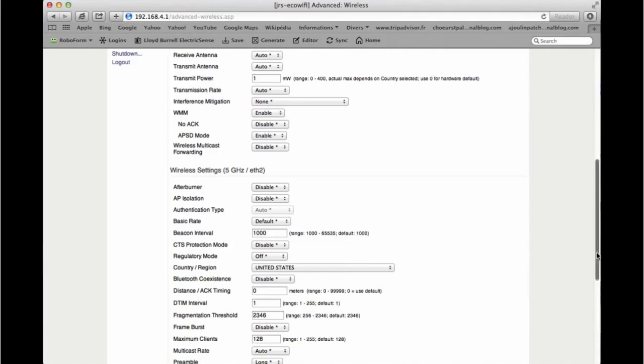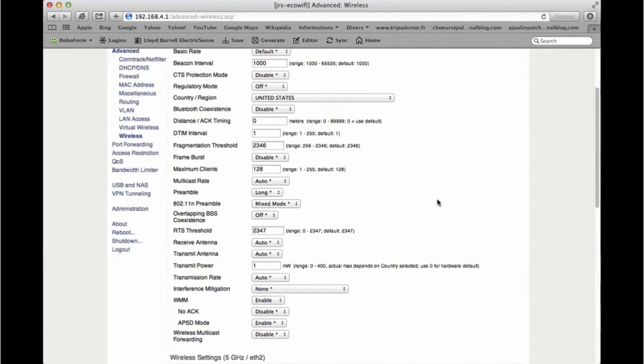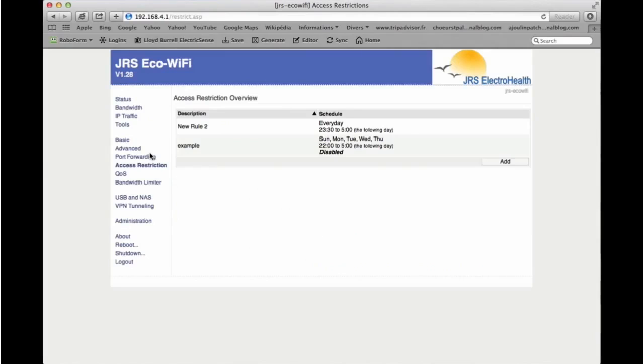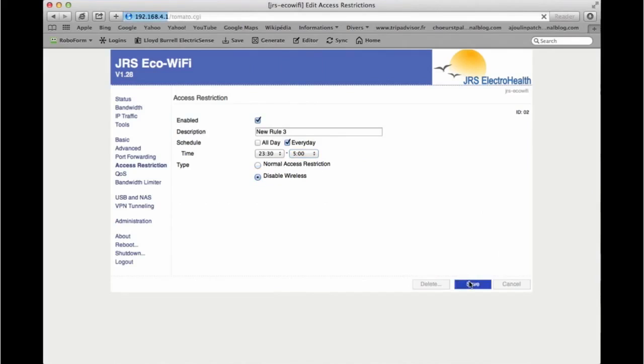And lastly, another functionality that this router has is that you can schedule the Wi-Fi to be deactivated at certain times of the day. To do that, you go into access restriction here, and you press add, and this sets up a rule. For instance, there it's set to Sunday, Monday, Tuesday, Wednesday, Thursday, and you could add Friday in, or you could just set it to every day. For instance, every day, if you want the Wi-Fi to be disabled between 11:30 and 5 a.m., you set those times, you set disable wireless, and you save. It's as simple as that.